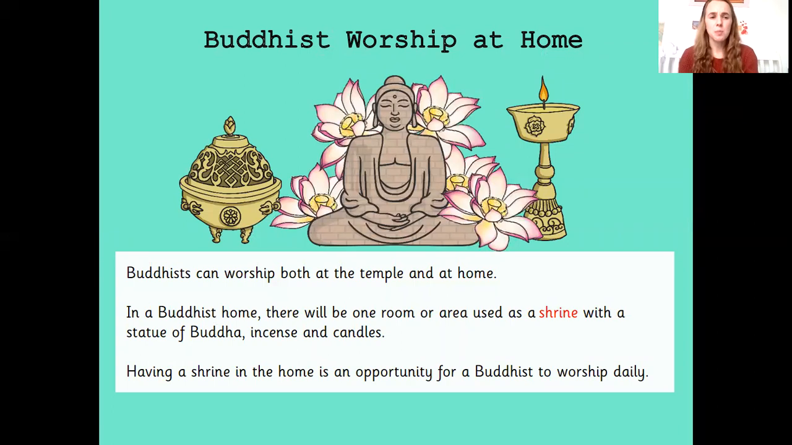Now, as we've spoken about the temples so much, we also know that Buddhists can worship at home. They like worshipping at the temple, but they can worship at home. In a Buddhist home, there will be one room or an area of a room, they might have a section of a room, that is a shrine. And we know that in the temple, the shrine is the most important place because it has an image of Buddha. It is where we have a meditation space and people can give offerings to Buddha and worship him there.